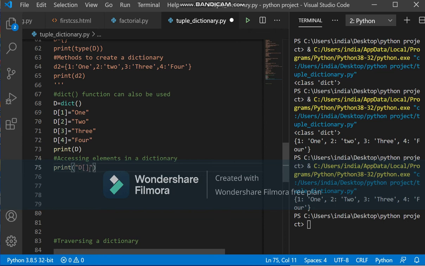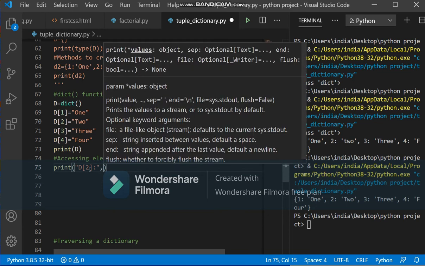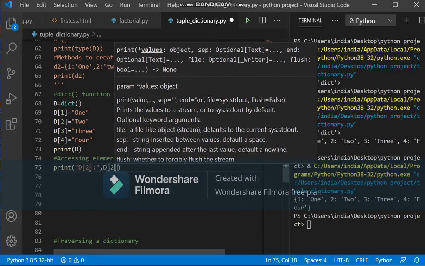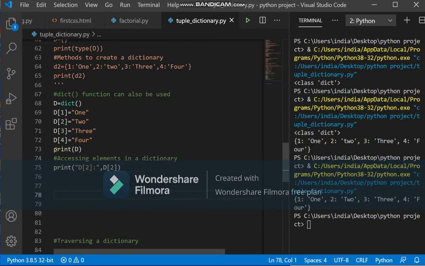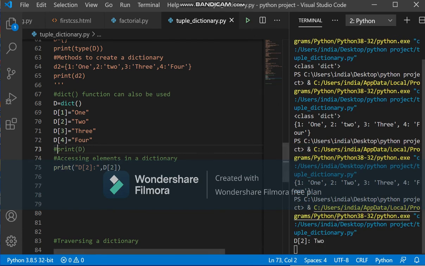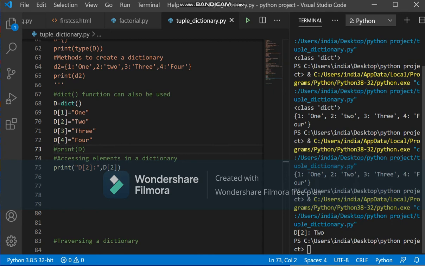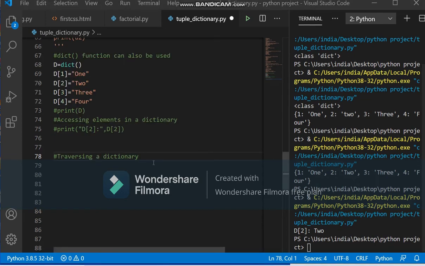What you can do is mention a particular key, and the value will be printed. So print D2. We try to print D2, okay, colon, comma, D2. Now you will see what is in D2. TWO is going to be on the screen in the terminal as your output. See here, TWO. We try to print D2 and the value is coming in the output.